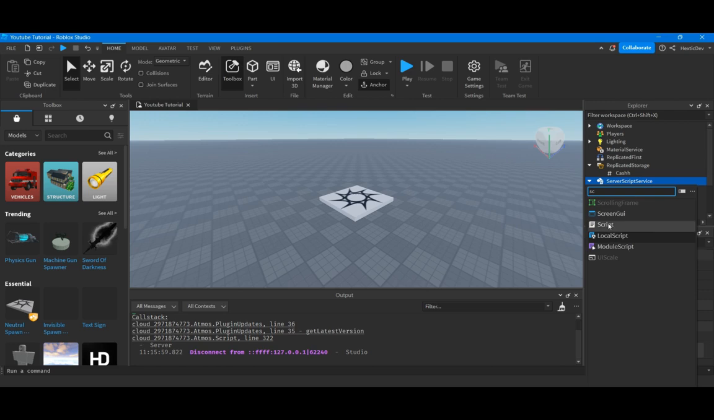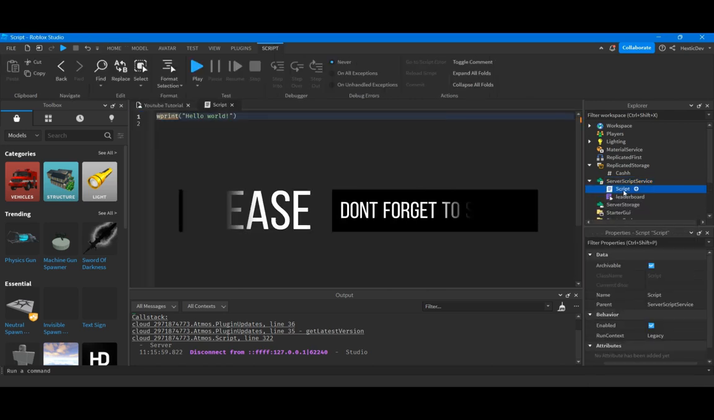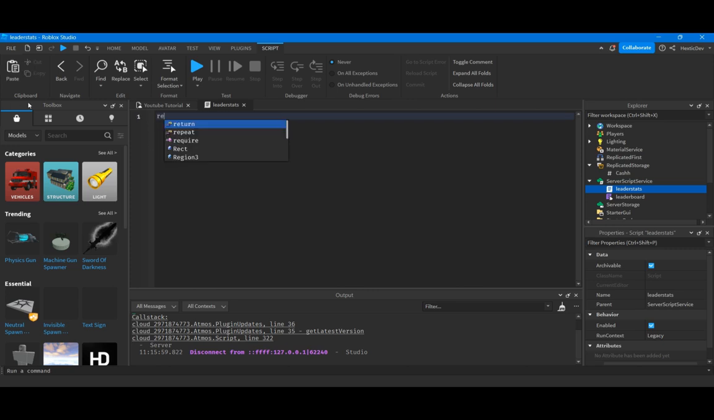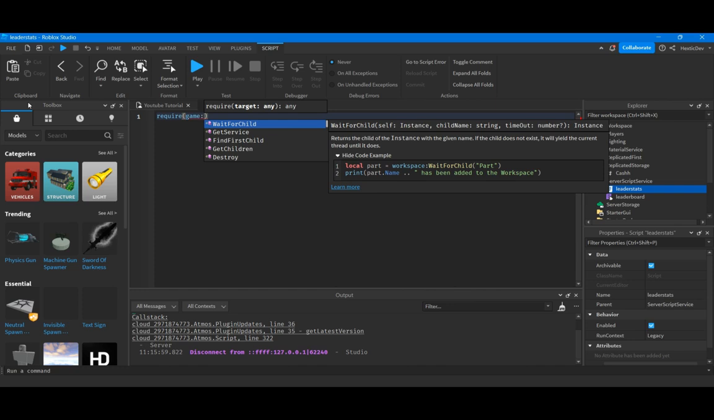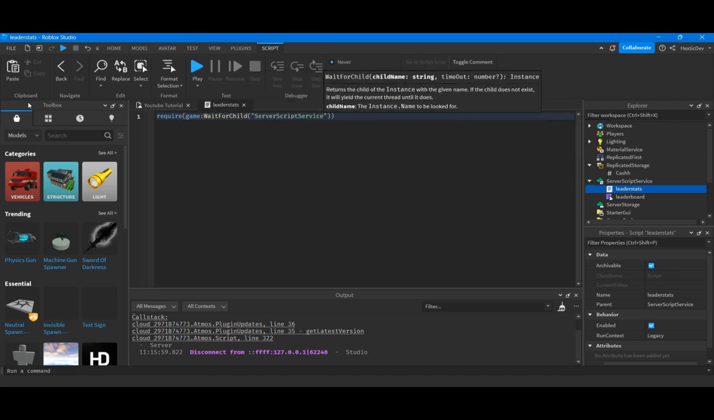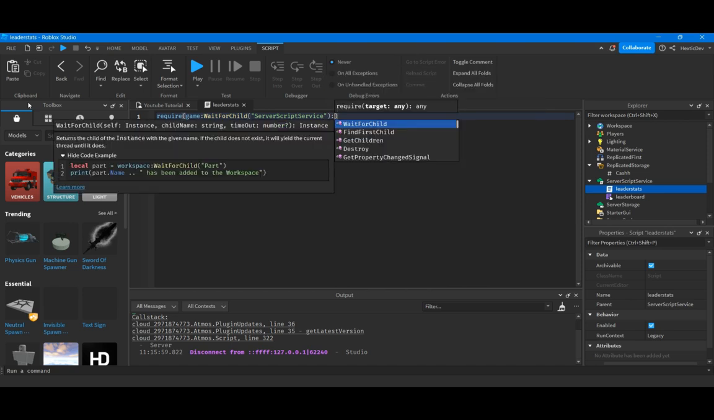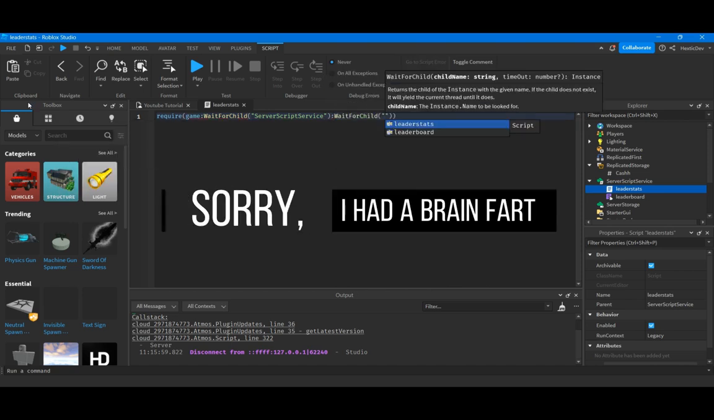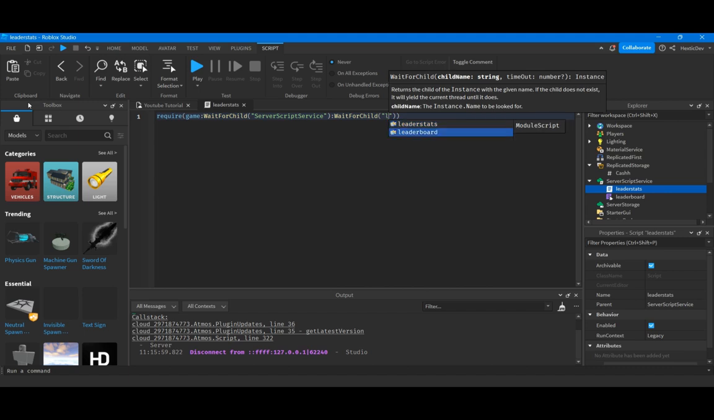So anyways, we'll go and insert a script into your ServerScriptService, insert that leaderstats. There we go. And then we're going to do require, and then game:GetService, or rather game.ServerScriptService:WaitForChild, and then we're going to call our leaderboard, because the leaderboard is where everything is held.